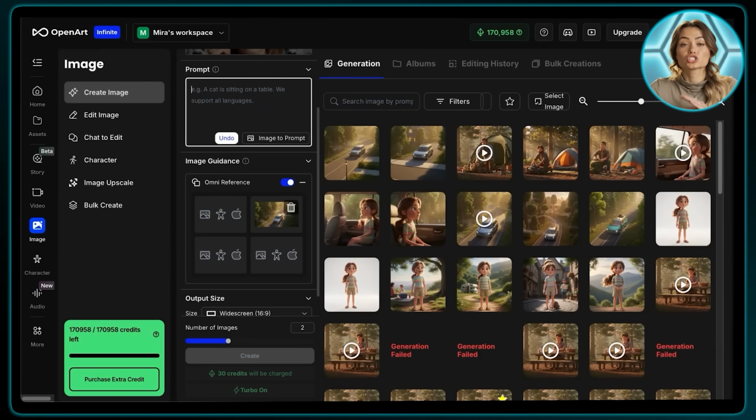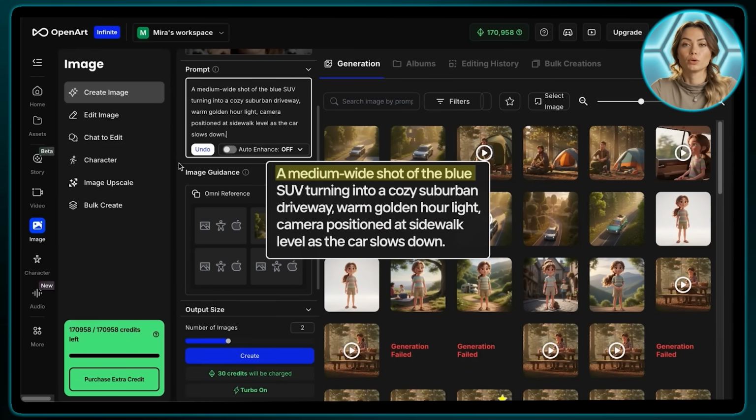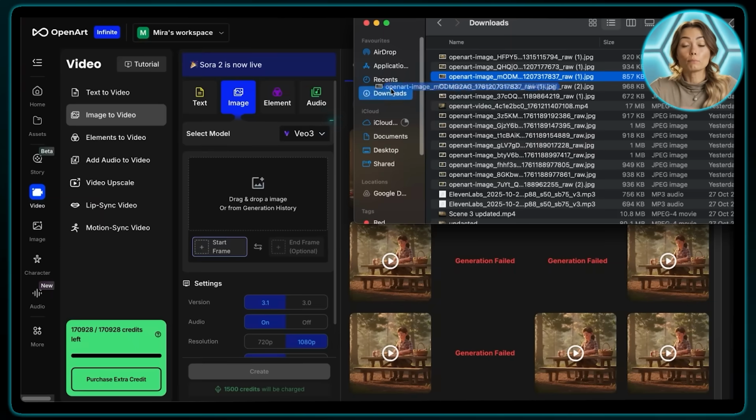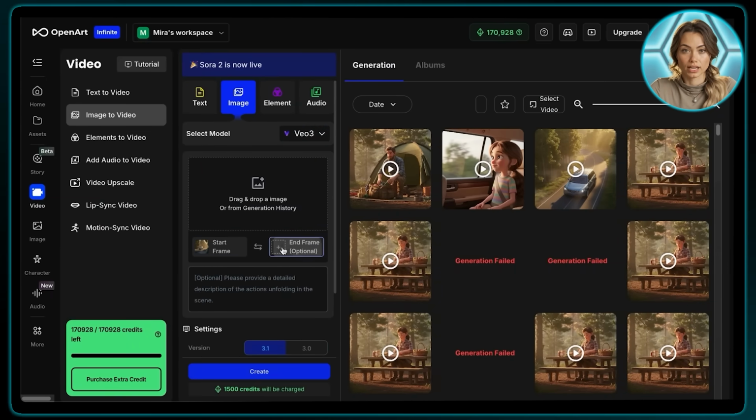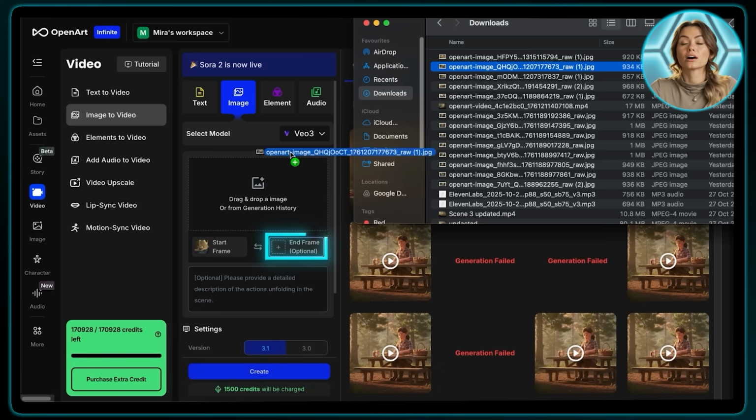For the end frame, just change the prompt to a medium-wide shot of the blue SUV turning into a suburban driveway. This is what you should get. Now bring both of these images into Veo 3.1, dragging the first image into the start frame. After that, click on the end frame and drag in our second image.